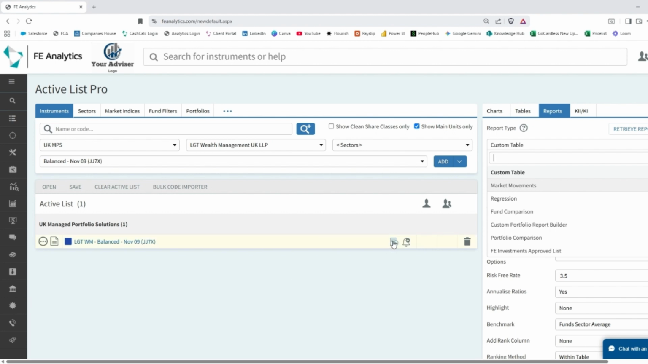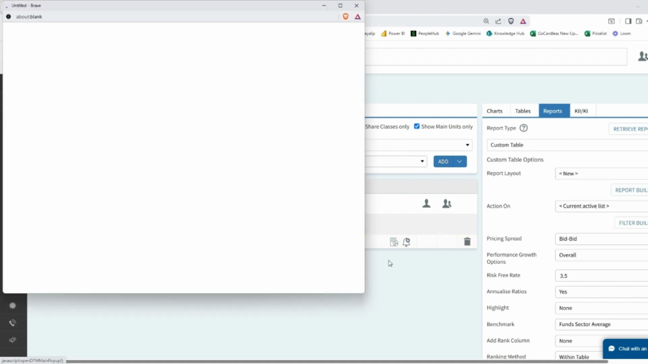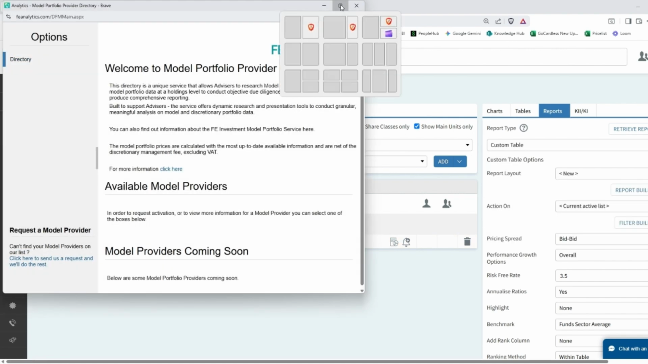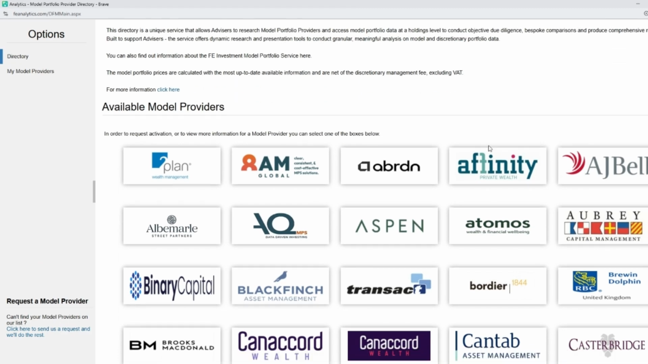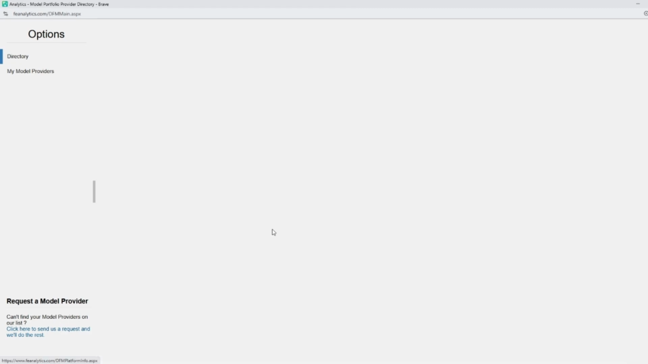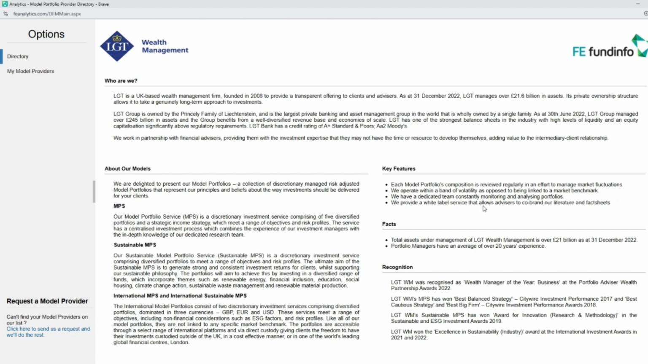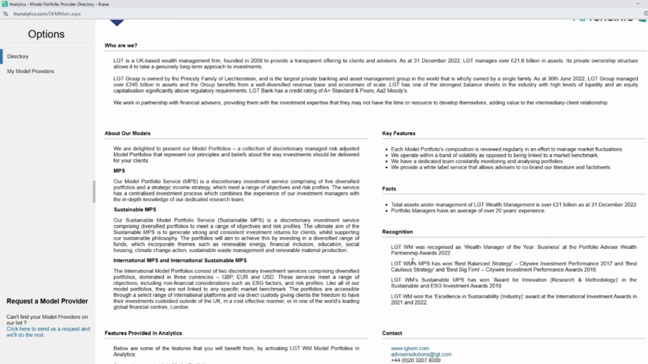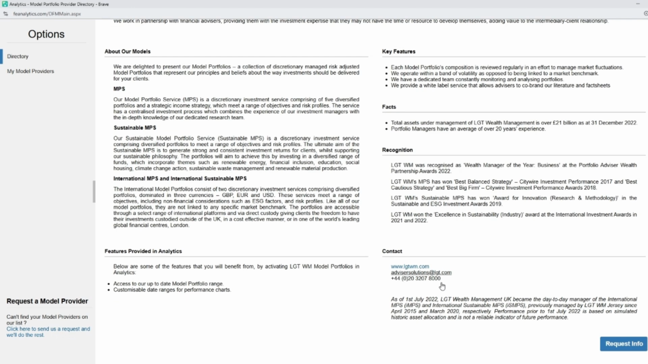All I need to do is hit this little button here, and this takes me to the MPS directory. This is the directory of all of the 85 different providers. They're all alphabetical, so I can scroll down to LGT, click on LGT, and there's a bit of a marketing spiel about who they are, what they've done, what they've won, contact details as well. And there would usually be a big blue button there saying activate me. I obviously don't have that because I'm already activated for them.